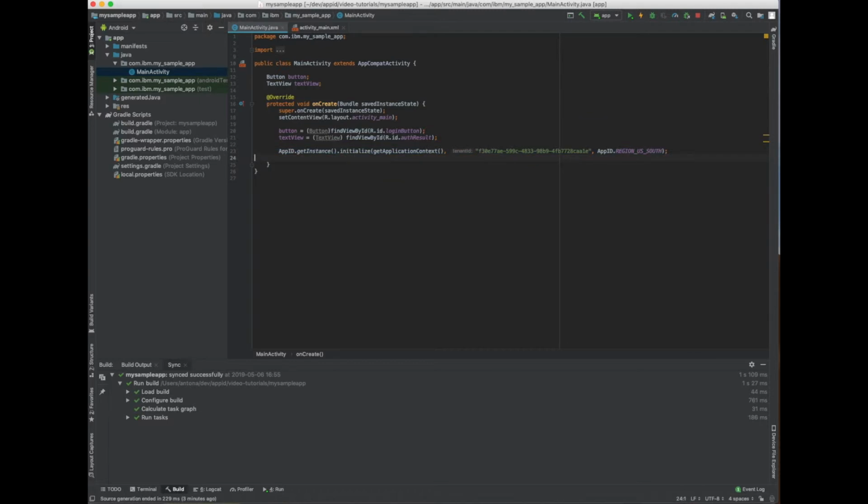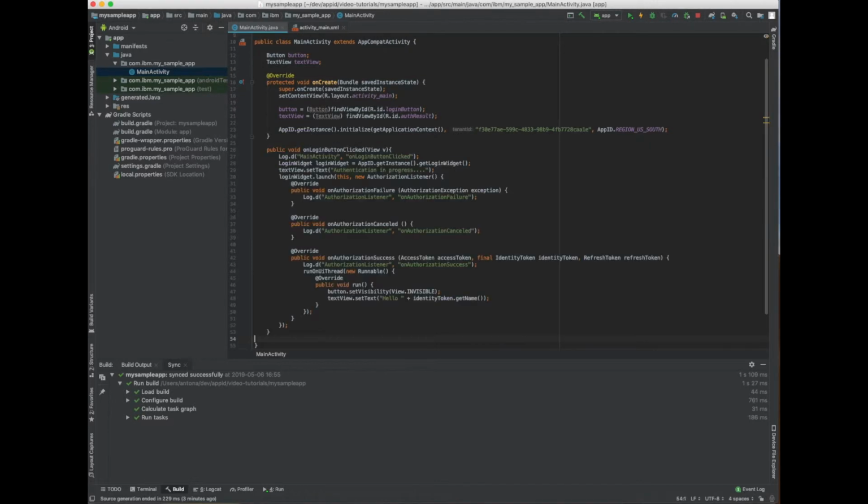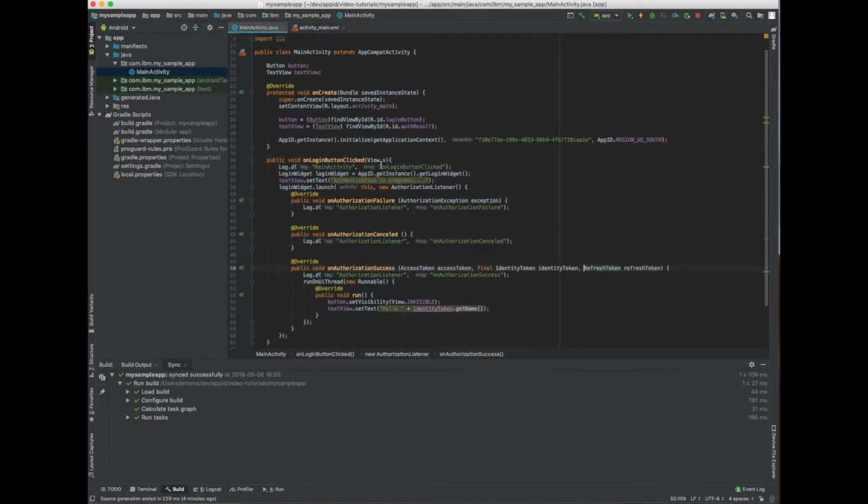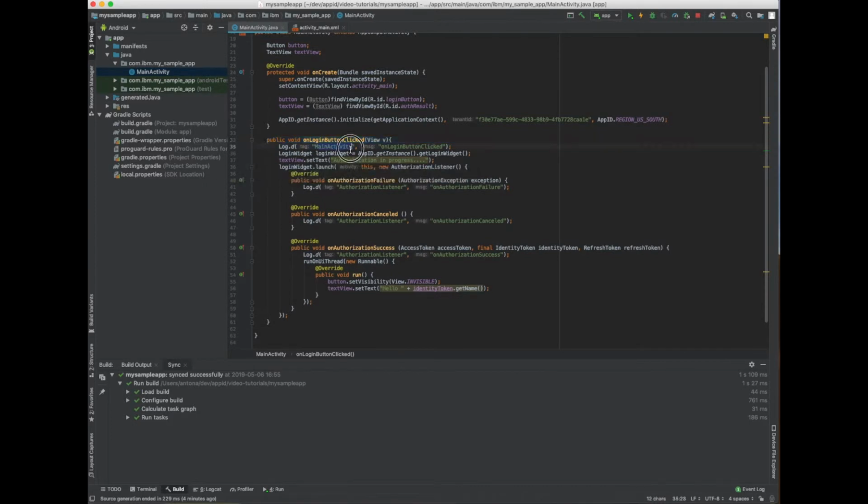With a single line, the SDK is initialized, okay, and it's ready to be used. Now, the next thing I'm going to add is a method that will handle the button click. Okay, I will copy it and put it here, and let's go over the code here, right, line by line. So, whenever the login button is clicked, I'm going to log a line here saying on the login button clicked, right?